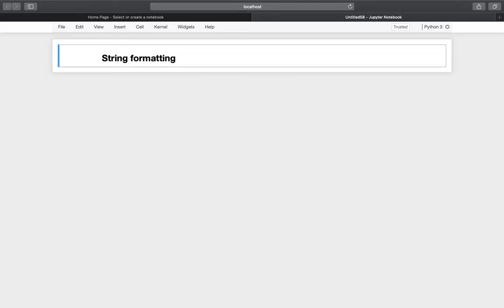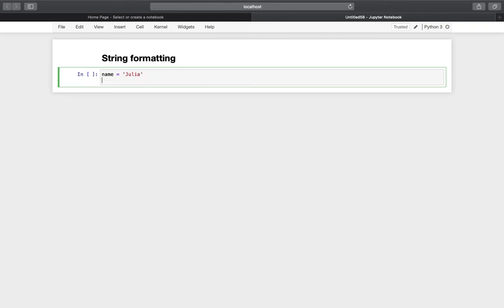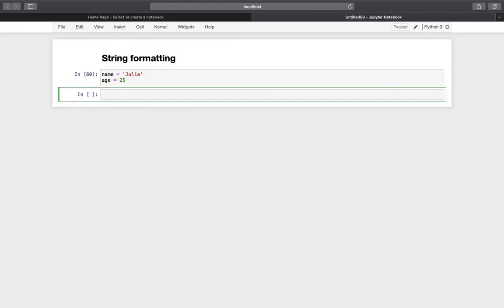Let's take a look at the very useful and time-saving concept of string formatting. Therefore, let us take an example. We have two variables here. First one is a name, so for example, let's say Julia here, and second one is her age. So let's take 25 here. Now I want to form a sentence using those variables. So for example, Julia is 25 years old.